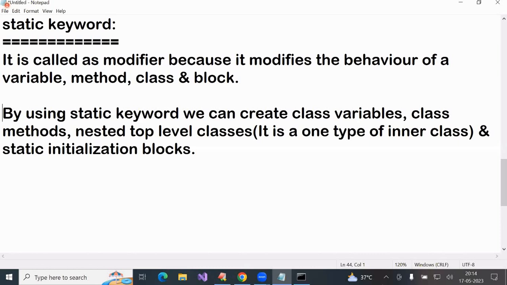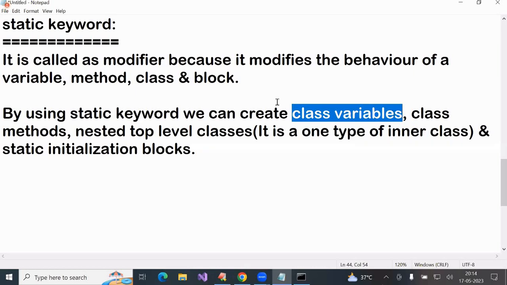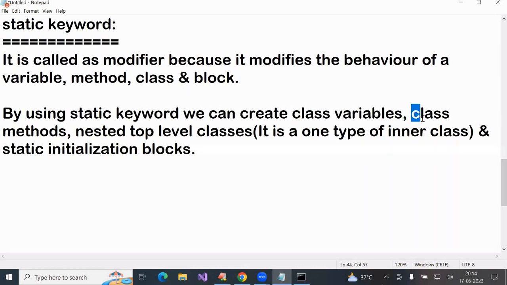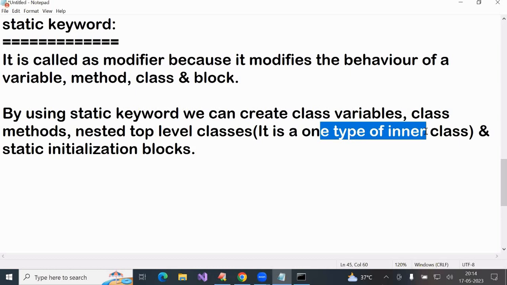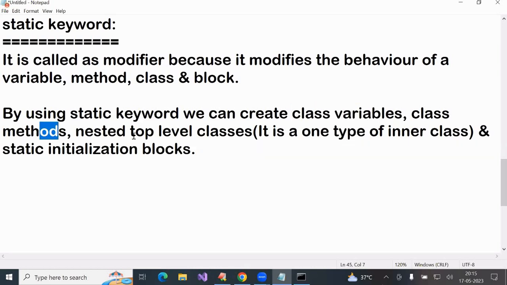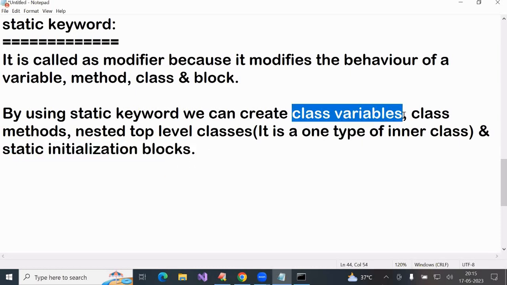By using the static keyword, we can create class variables. If you apply static to a variable, it becomes a class variable. If you apply it to a method, it becomes a class method. If you apply it to a class, it is called a nested top level class, which is one type of inner class. I'll explain that further. And static initialization blocks. So we can create these four concepts: class variables, class methods, nested top level classes, static initialization blocks. Of these four, class variables you already studied.